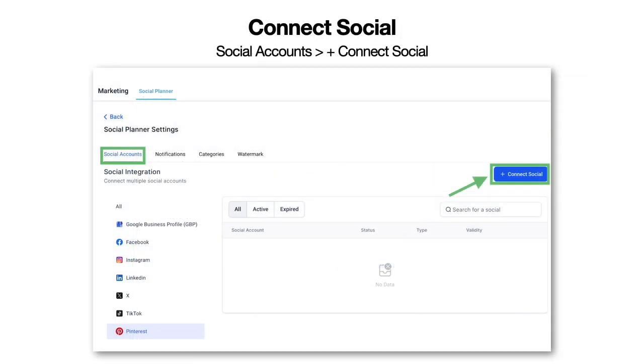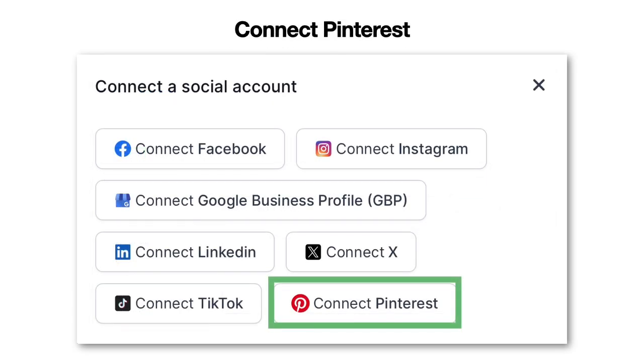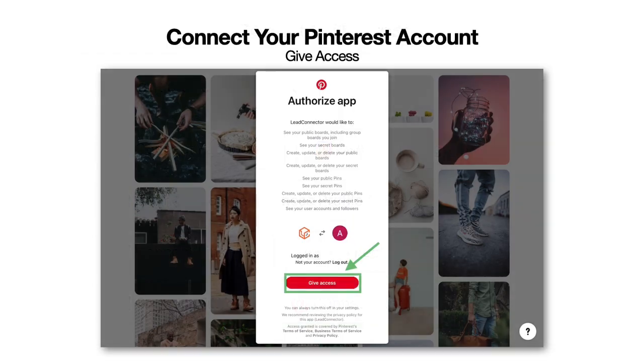Now, let's go ahead and connect your social settings. Go ahead and access social accounts and then click on plus connect social. From there, let's go ahead and select connect Pinterest in the pop-up menu. Now connect your Pinterest account and give access.